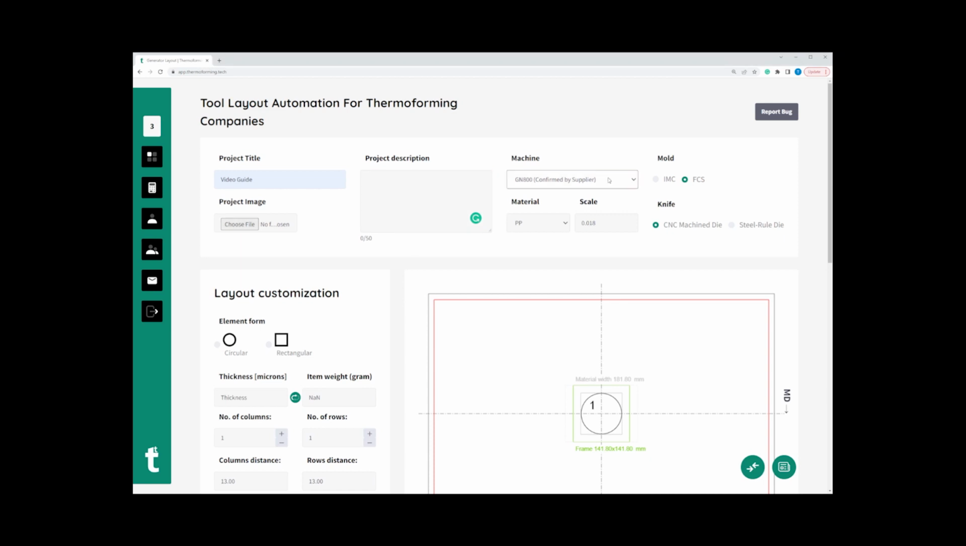Your list of equipment can look different as we add more machines, and you can also add a custom machine that will be visible only for your account. However, if the desired machine is not on the list, you can use the Contact Us button and request to add the desired equipment. Let's keep GN800 for this project.